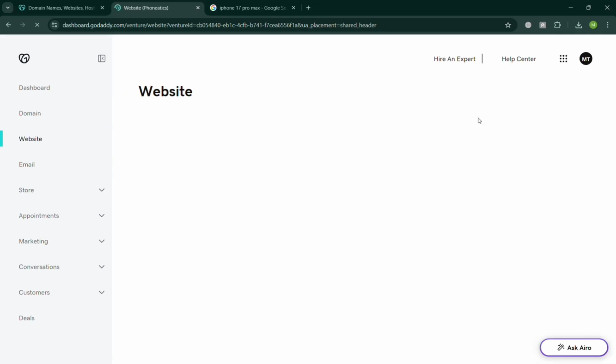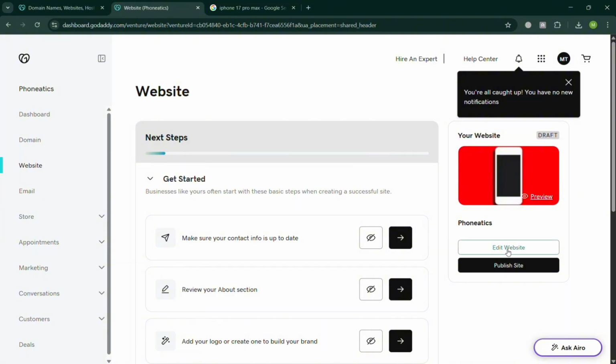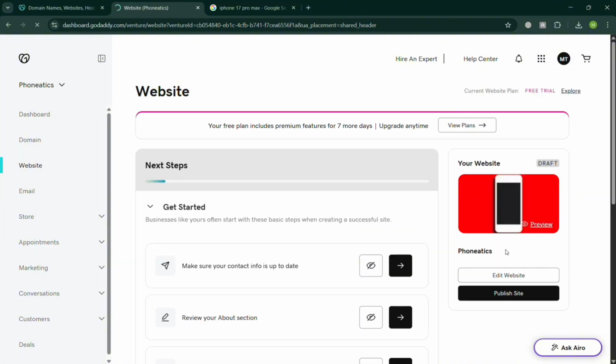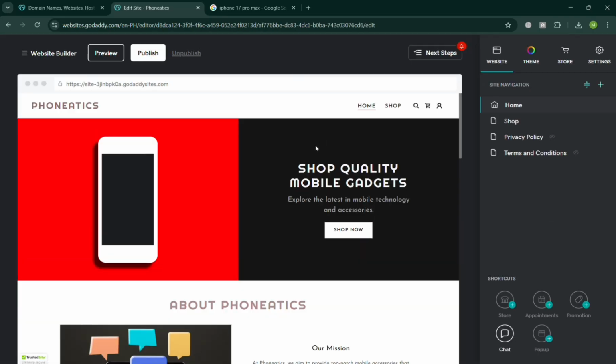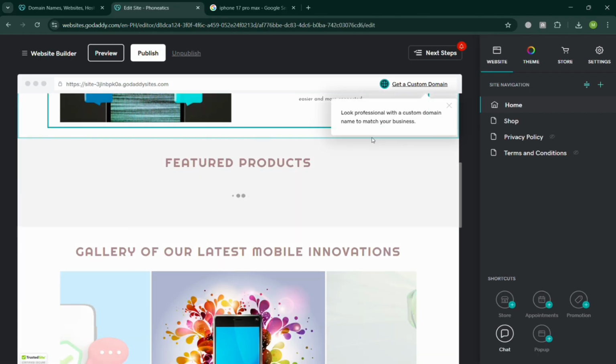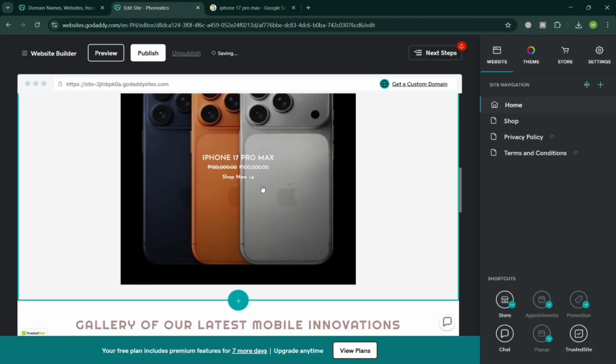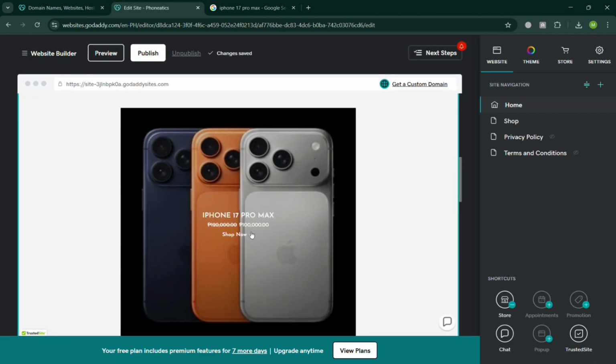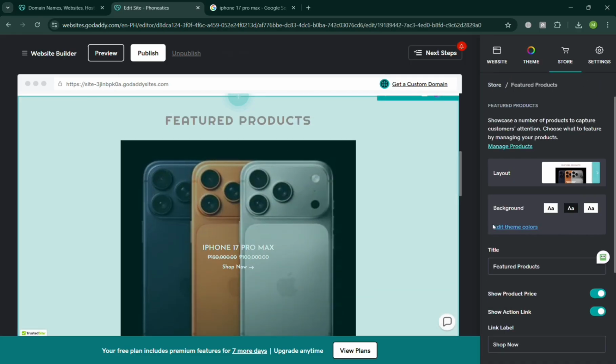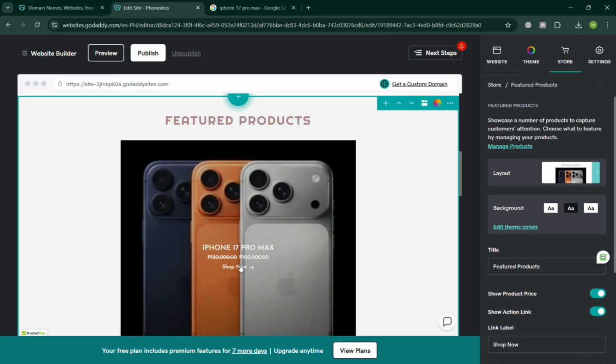So upon going to the website section on the left side panel, just click edit website to proceed. By doing so, you'll automatically be directed again to this page, and you should be able to see here the phone that we just added as a product under these featured products. So when a customer tries to visit this and clicks the shop now button, they will be directed to the checkout page where they can start checking out this product that we are selling here, and also add their preferred payment methods.